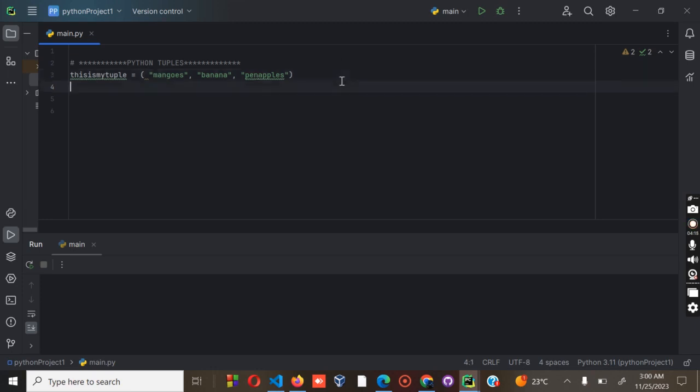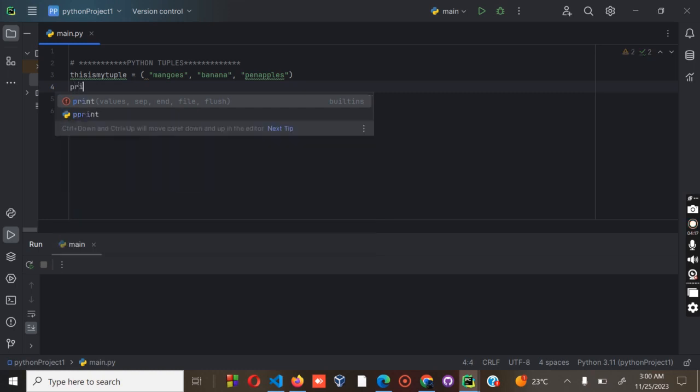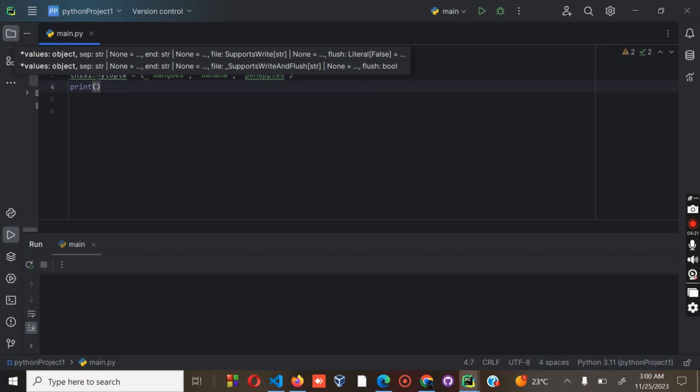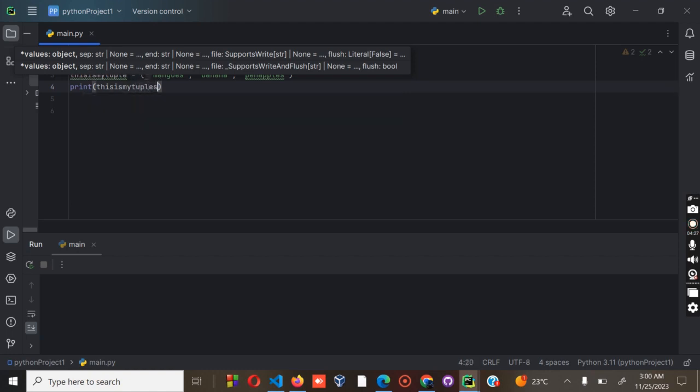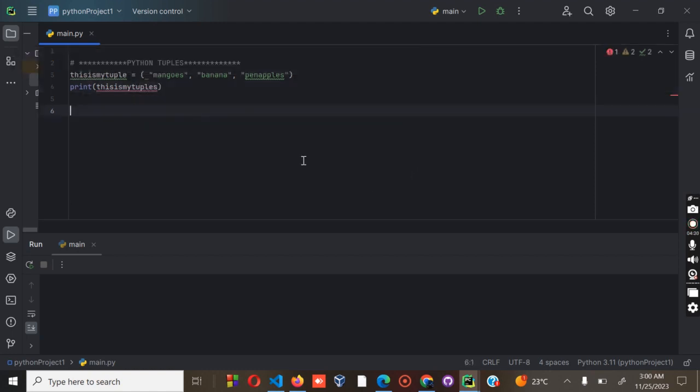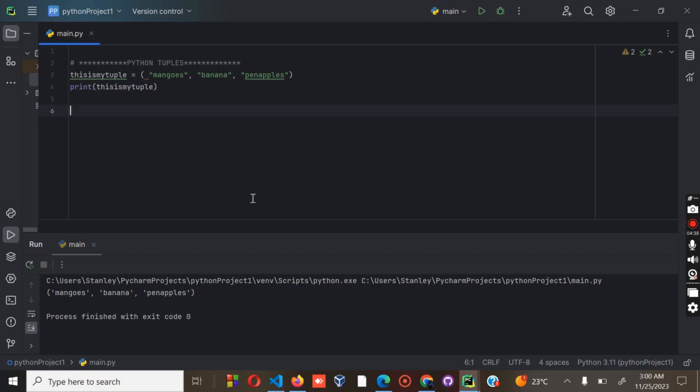So let me try to print it. So what will I print? I will need to print this is my numbers. Then I run, so you can see that I'm able now to print. Okay, now let's move to the last part.